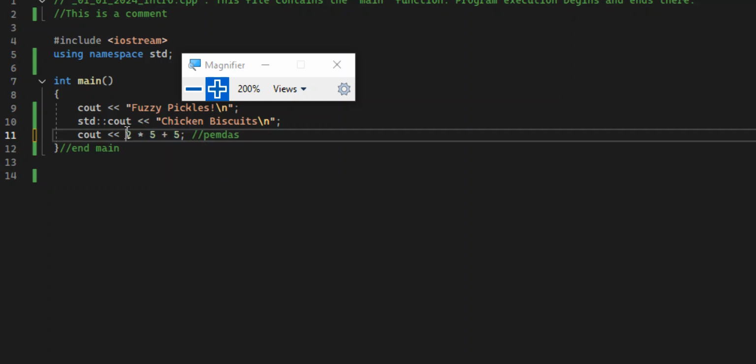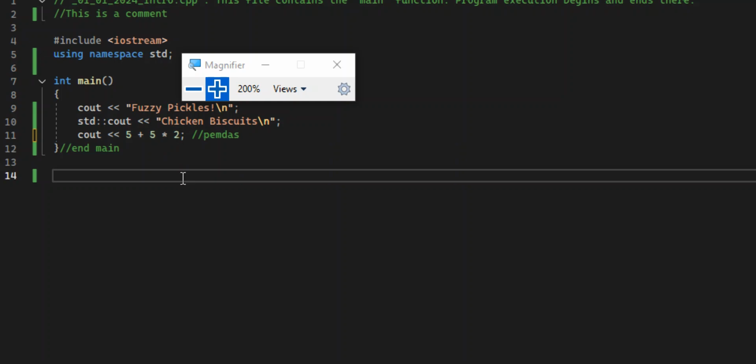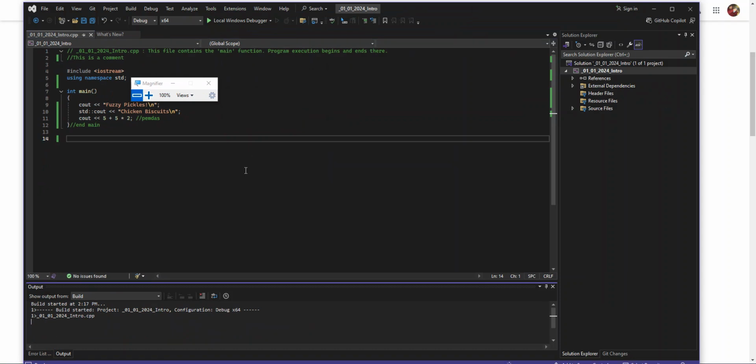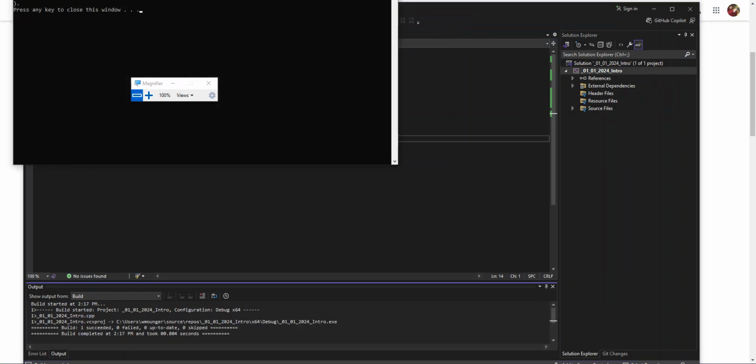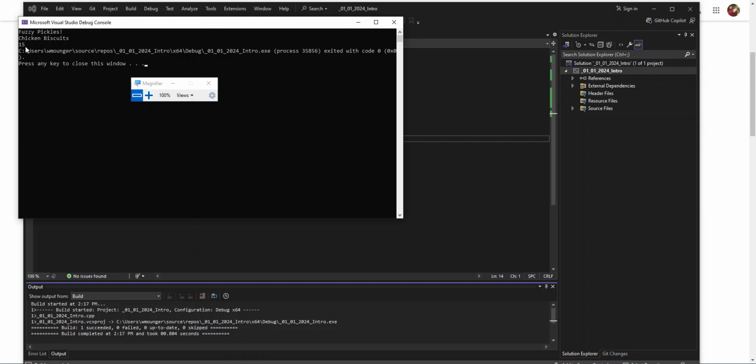If I were to flip this around and say 5 plus 5 times 2, yep, there we go. It's still going to do the multiplication first. It always does multiplication first. So this would be 10 plus 5 is 15. And I just run it. And of course it went a little too high. There we go. 15.